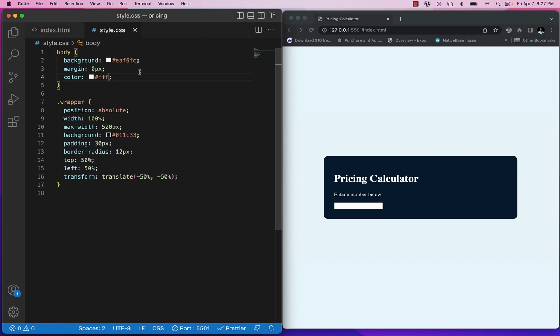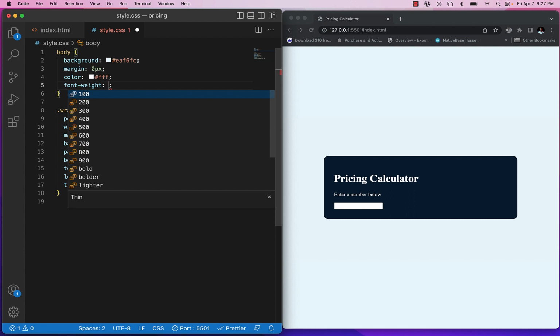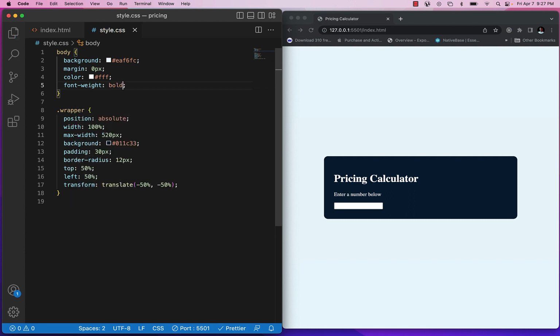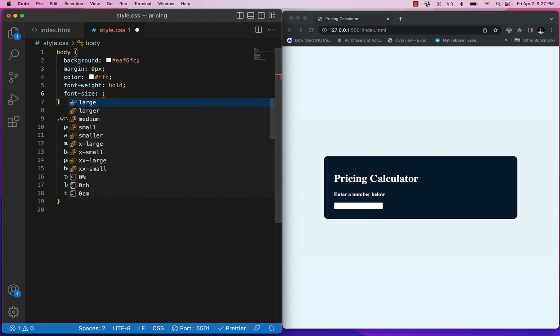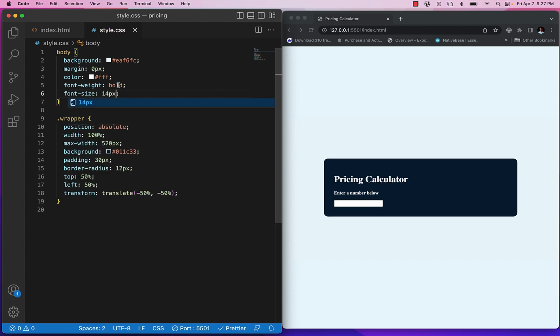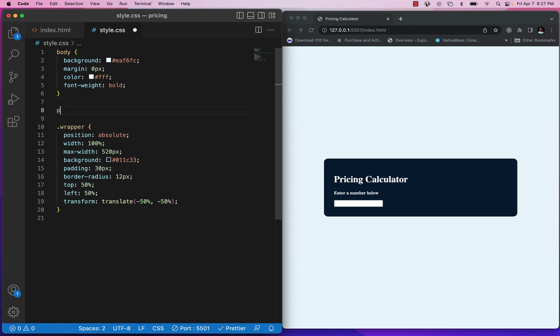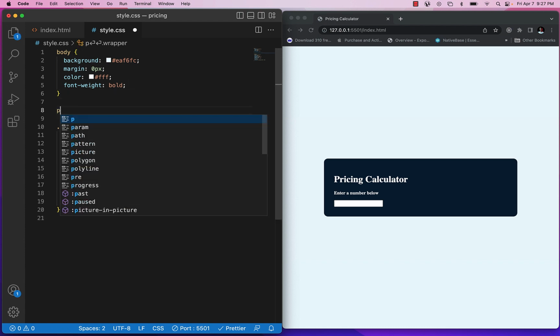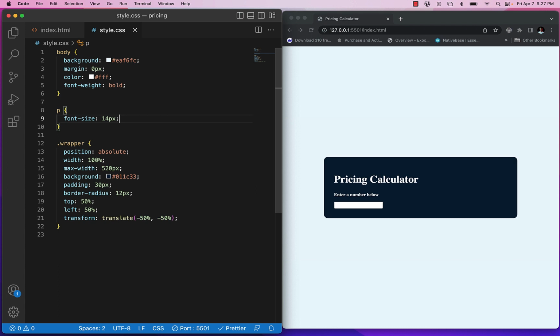So with this now, we could just go ahead and make our font weight for the entire document be bold. So that is good, and our font size could actually be 14px. So we could do it like this, or better still, we could just say let all our paragraph font size be 14px instead. Alright, so something like this works too as well, right?